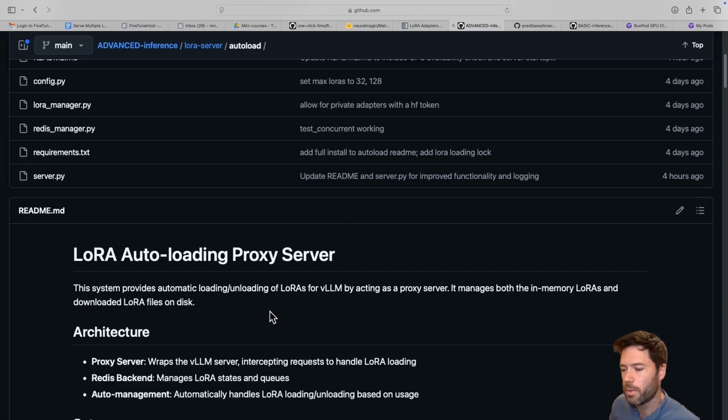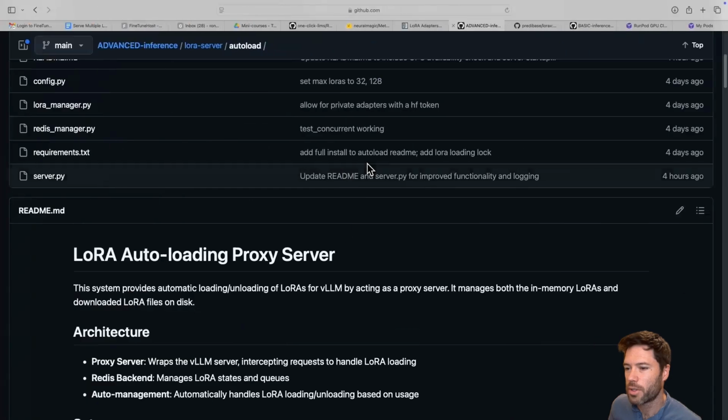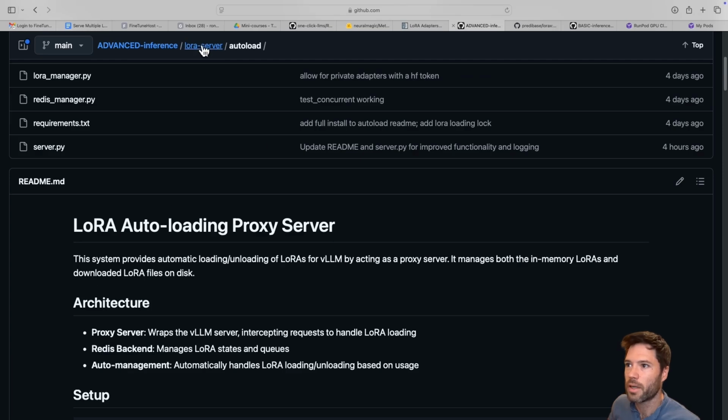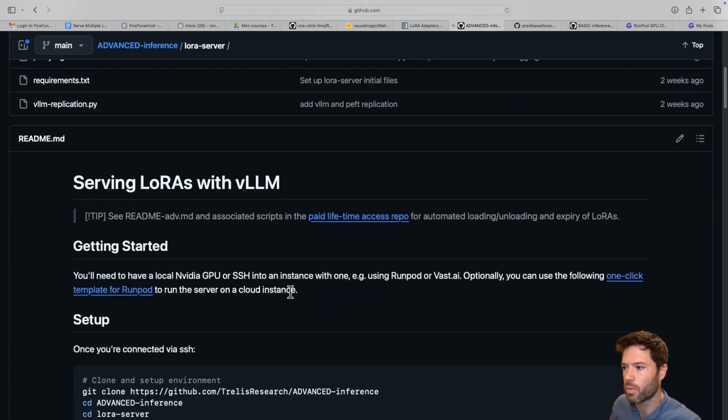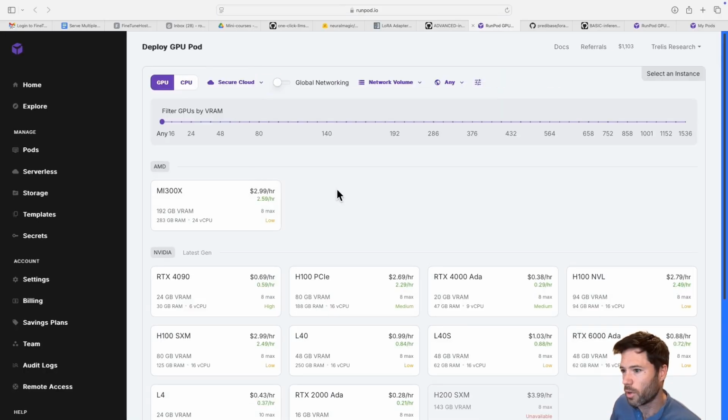So I've cloned it. But what I actually want to do is clone this repo onto a server because I want to run the software on that server. This means I need to start a GPU first. And to start a GPU, I'm going to use a one-click template. I'm going to use this one here. And I'm actually going to go through all of the steps this time.